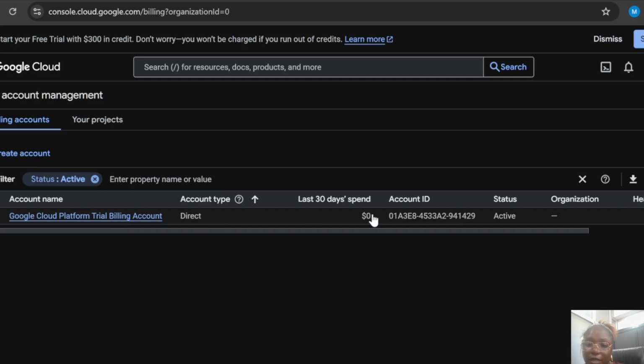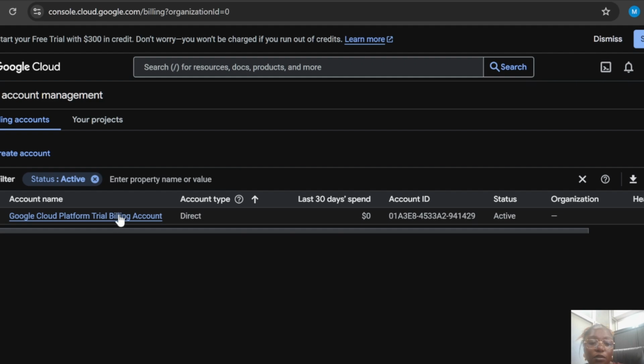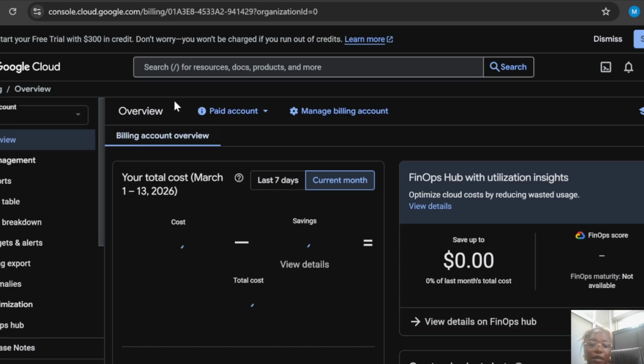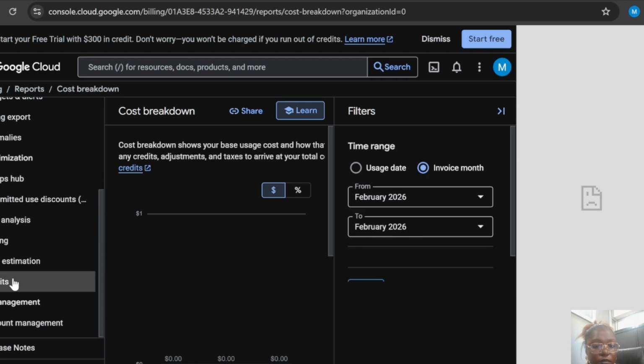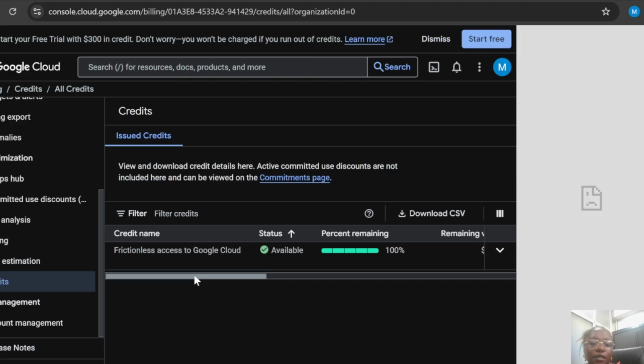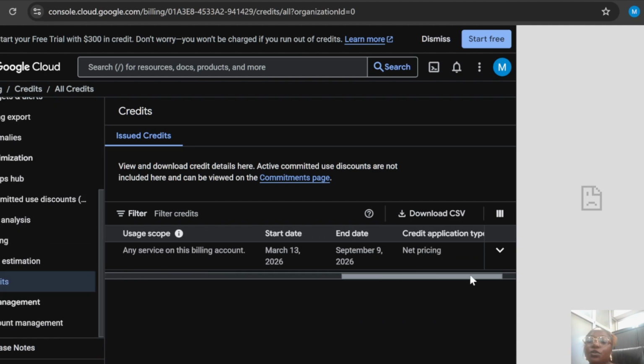And we see our first billing account here. So total spend $0. We can go into the billing account itself to see whether our $5 credit has been assigned to it. So let's just let that load. Amazing. So we go to credit to see how much credit has been issued to our account. So as you can see, frictionless access to Google Cloud, and we have our $5 credit there. So this is where we can find our credits. We have successfully redeemed our credits.